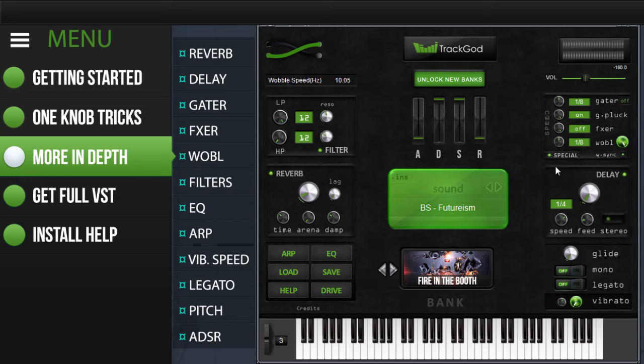Now with the wobble, beyond the speed and the main knob, you can actually click this special section and you will see that you got some more options. Again, W stands for wobble. So you can affect the wobble cutoff, the wobble resonance, the wobble phase, and the wobble shape.